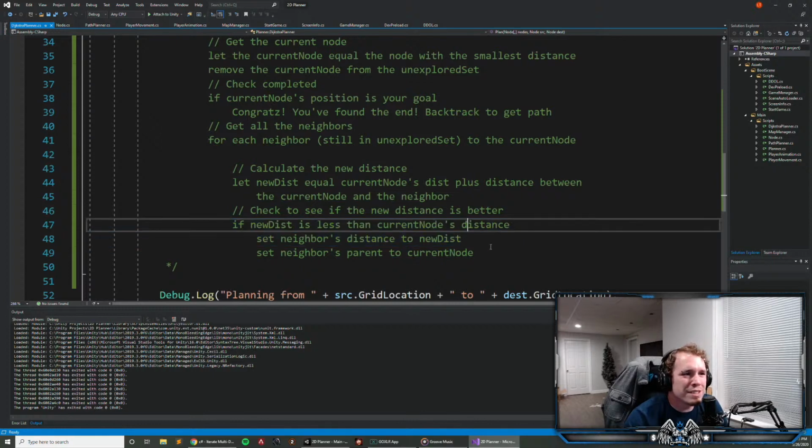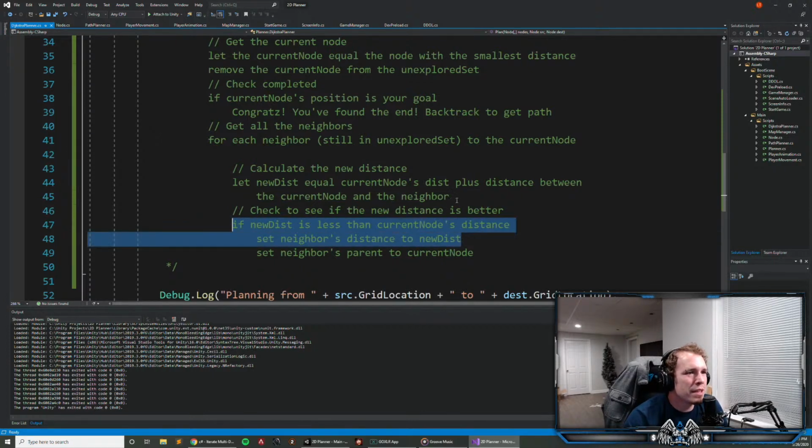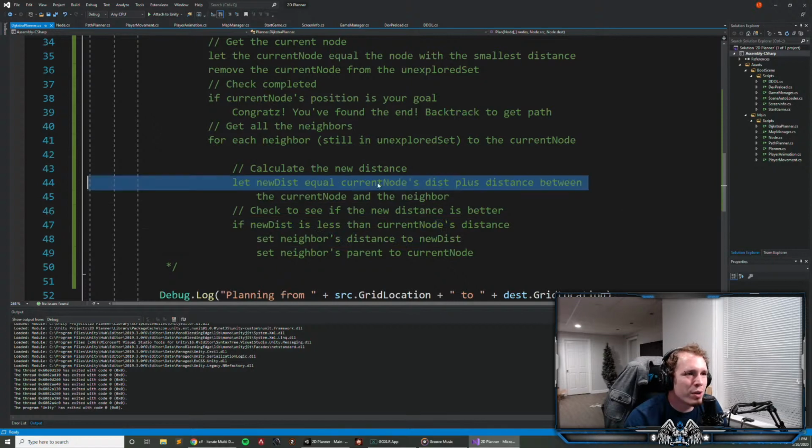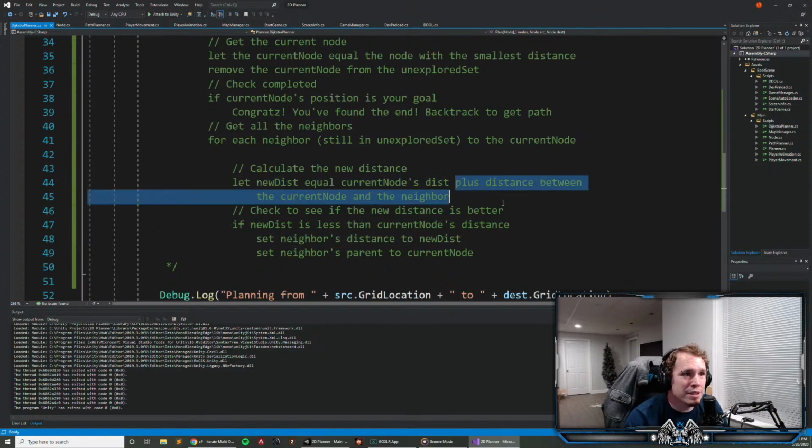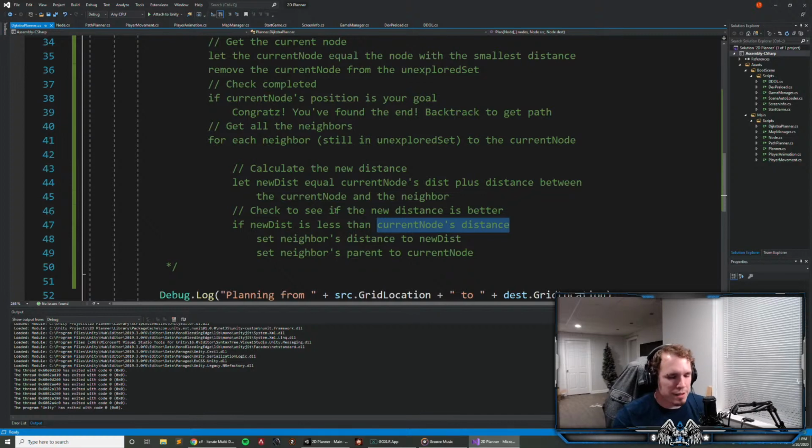Because I'm like, this doesn't make any sense. How are you going to take the current node's distance and add to it? When is that ever going to be less than the current node's distance? So this is technically correct, just slightly different. The verbiage is terrible. You should have given this a different name.